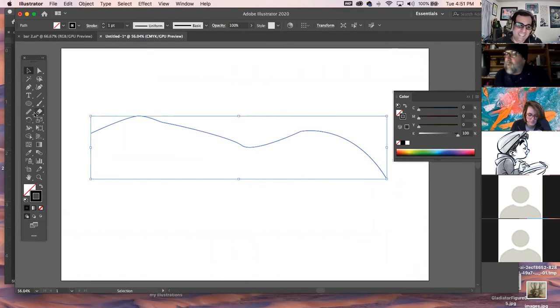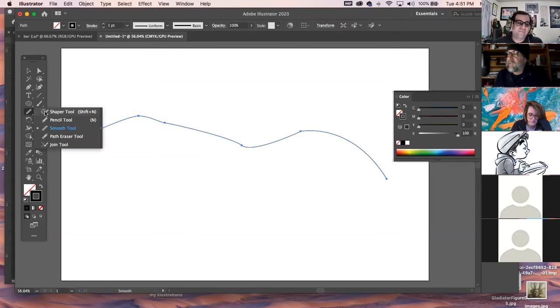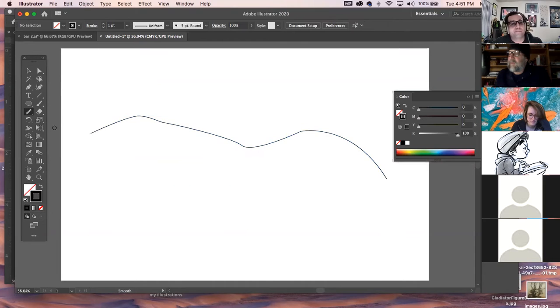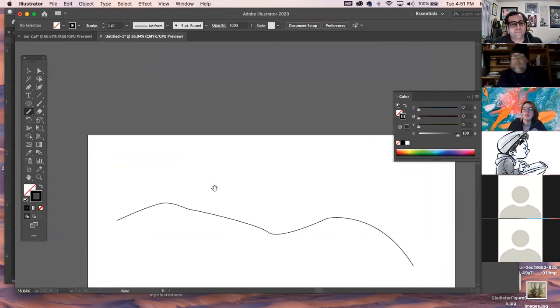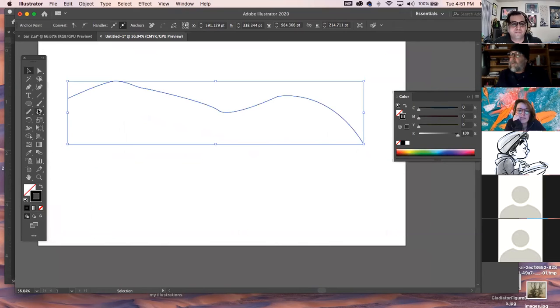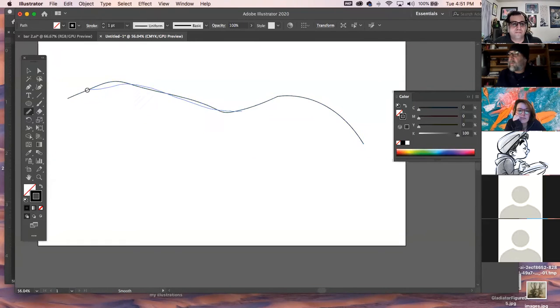Okay. Right here, if you see this little tool where it says smooth tool, it lives with this tool. This is the shaper tool. So if I drop it down, it's right there. Okay. Now, if I take this and I just come in here and rub over it, it's going to start smoothing out my line.